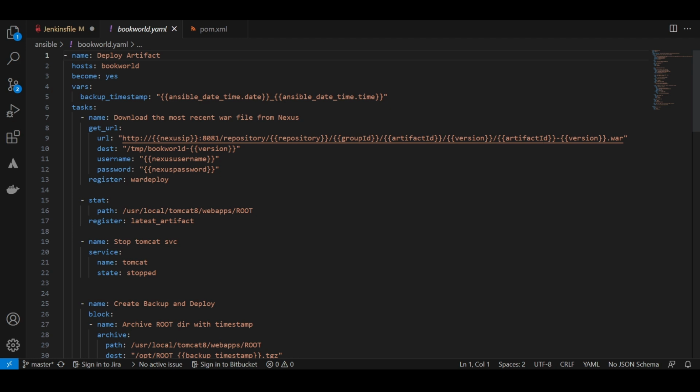Let's take a look at our second playbook. Here we will deploy the war file using this Ansible playbook. Like I said before, if you are familiar with how to manually deploy war files and set up Tomcat server, then this shouldn't be too difficult for you to grasp. Here we have our backup timestamp in case anything goes wrong, and we are going to use it in the coming steps, as you're going to see shortly.